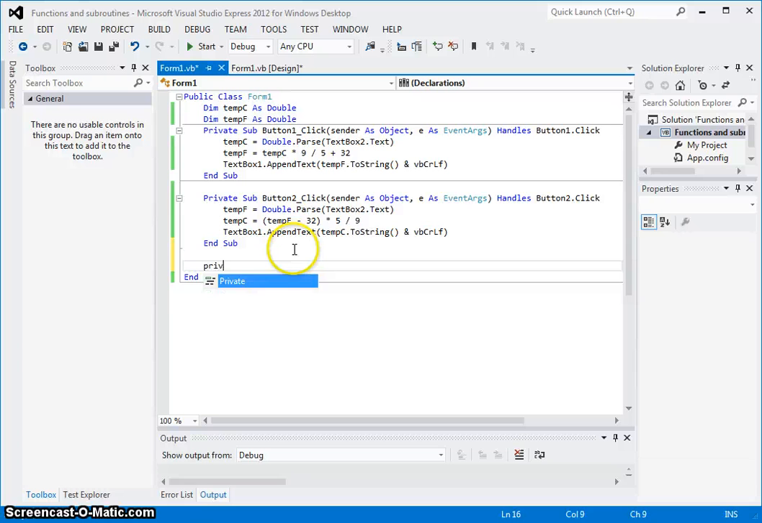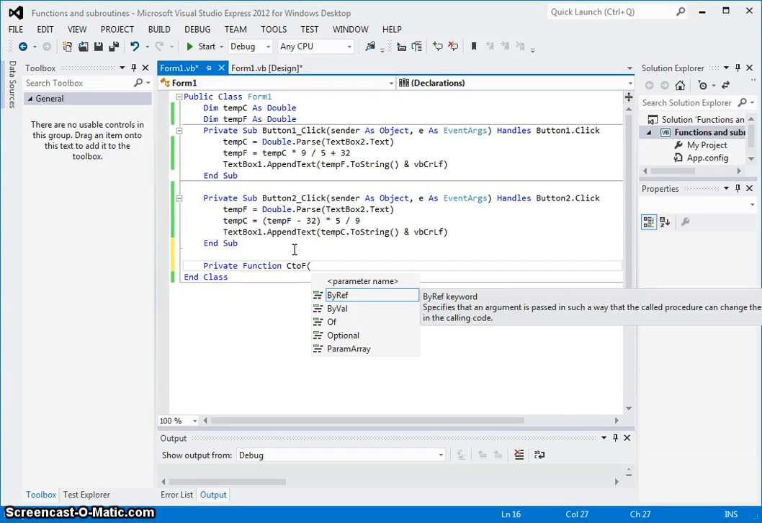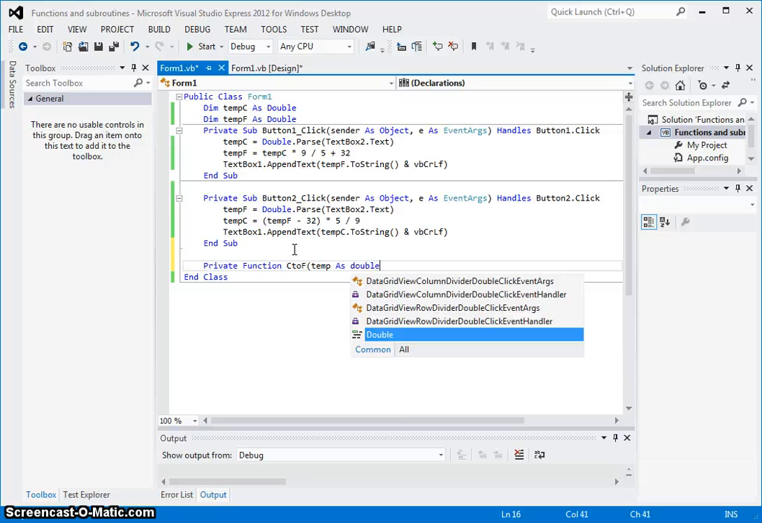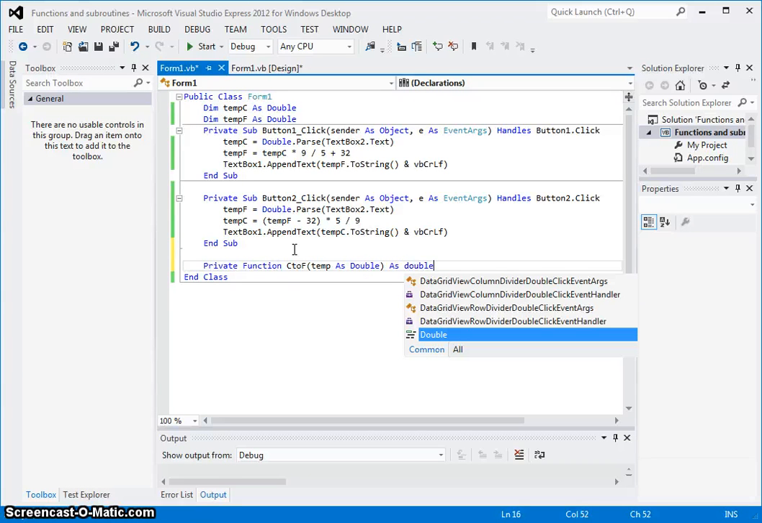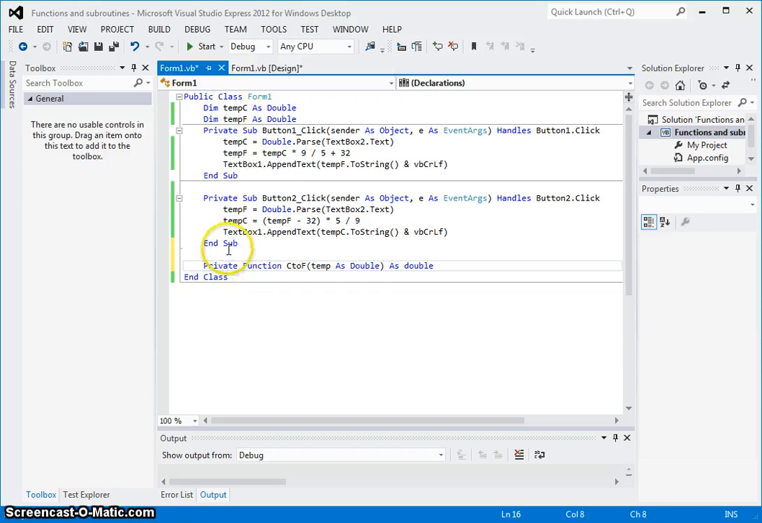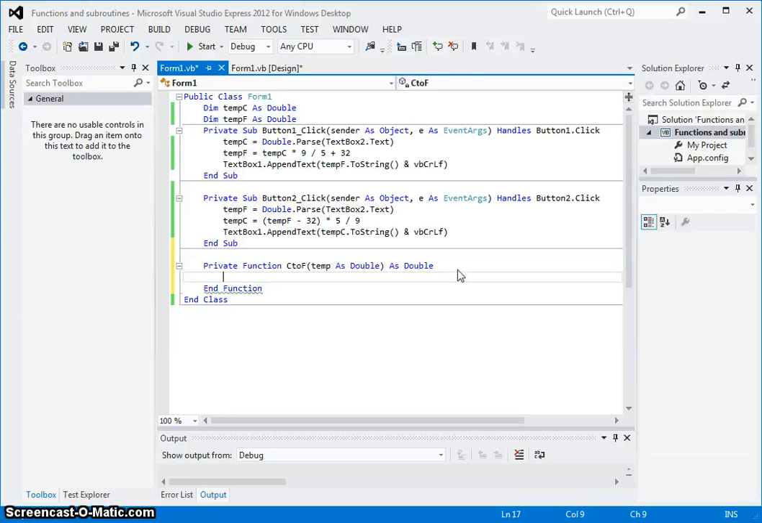So let's define a function, C to F, which takes a temperature as a double, and it returns a value that's a double. Okay, so we're telling it it's a function. It's going to be private, just this form, but we won't worry about that too much. Function, this is its name. These are the formal parameters, in this case just the one. It takes a temperature, and it tells it what type of data that is, and it tells it what sort of value it's returning.